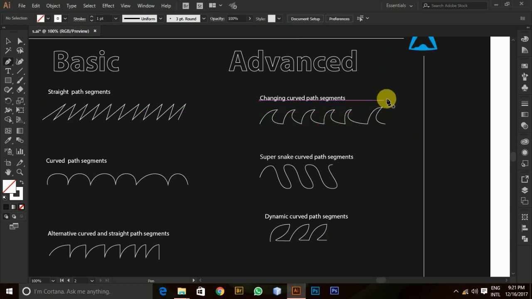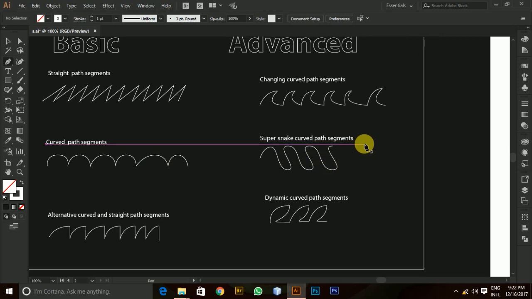Now we have to do these kinds of shapes. These things are a little bit tricky when you are a beginner. I'm going to show you as a rough exercise, but you have to try it as much as possible. You can even do that. Now for this kind of super snake curved path segments, you have to use a little more tweak before you start.